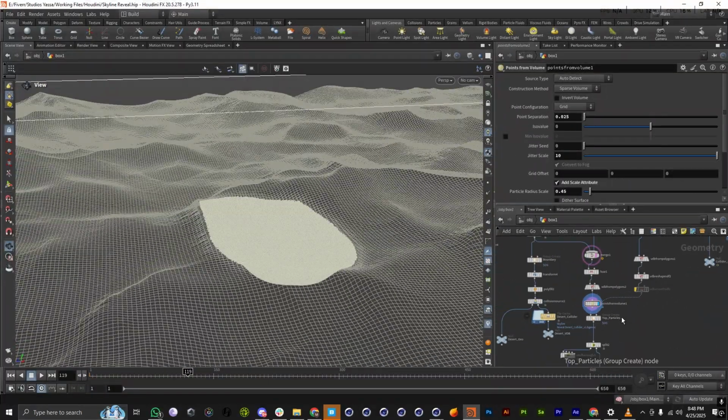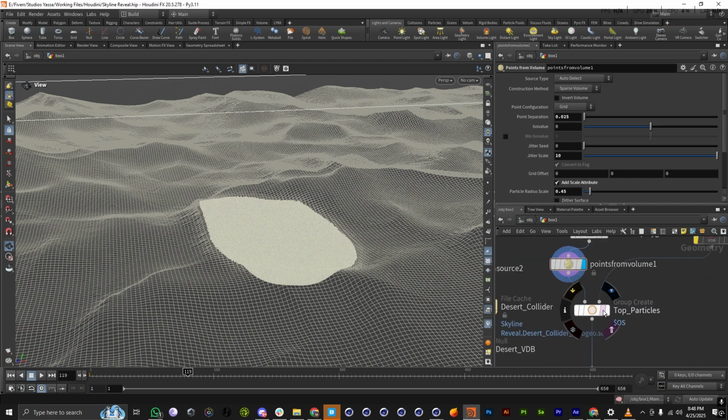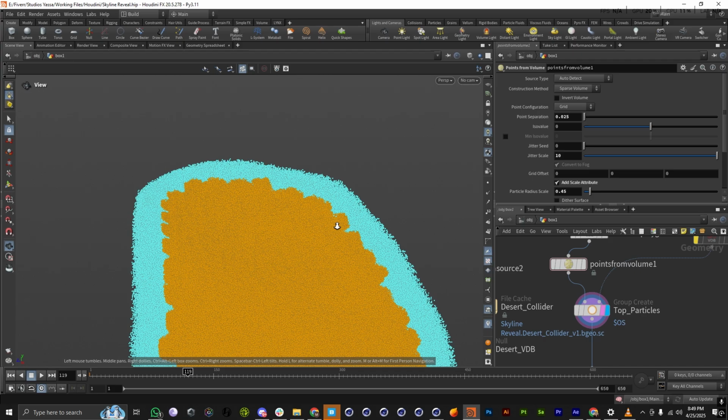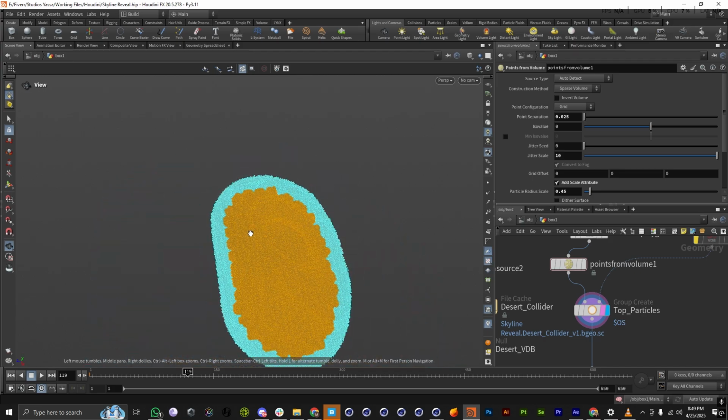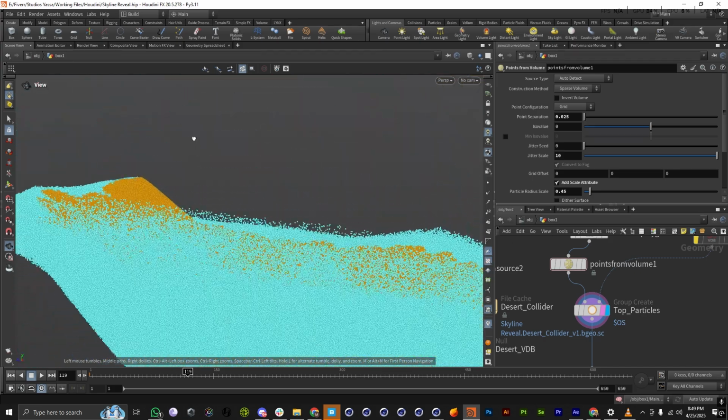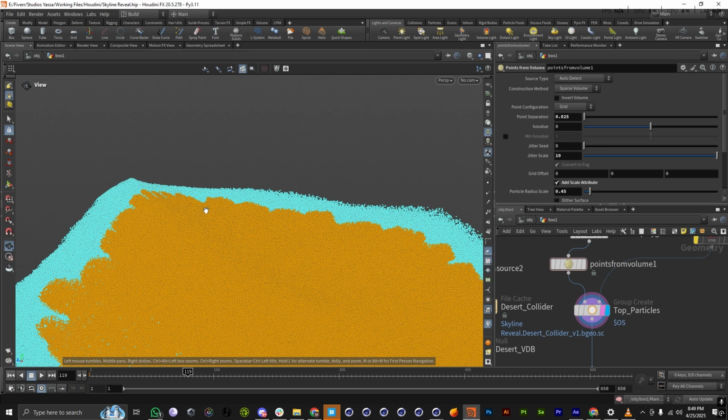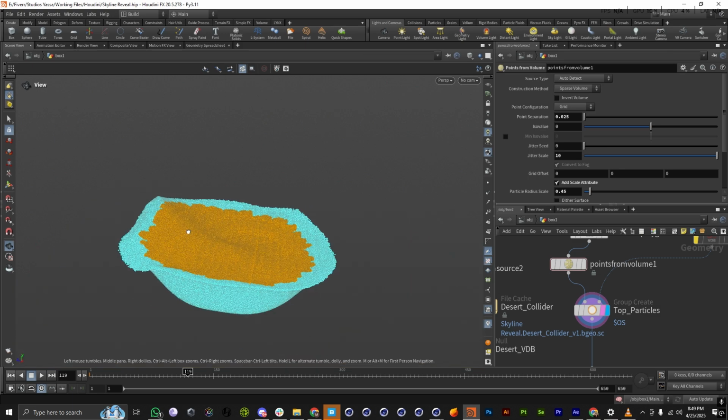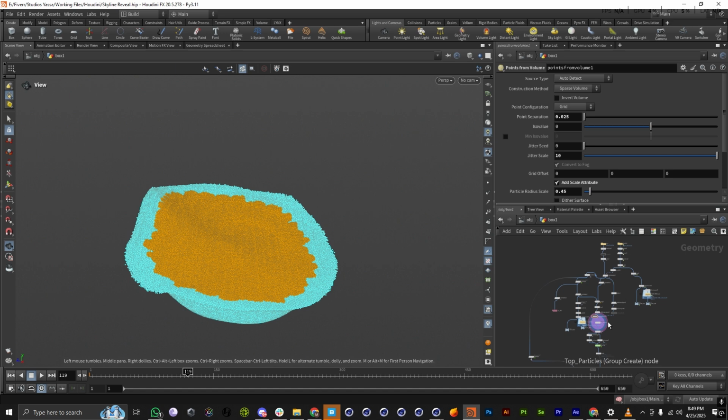Now, once that is done, what I ended up doing was I just ended up selecting or grouping a layer of particles that are just on top, and I'll explain what happens when I do that or why I did that. For now, let me just go through and explain how I did that, and once we move forward with the tutorial, I'll teach you exactly why I did what I did.